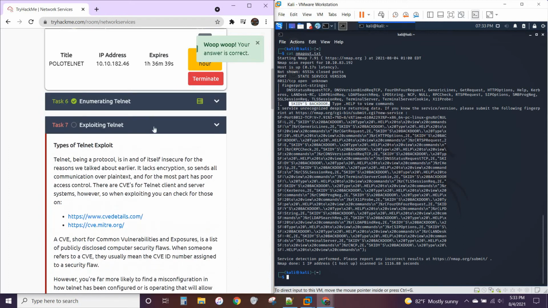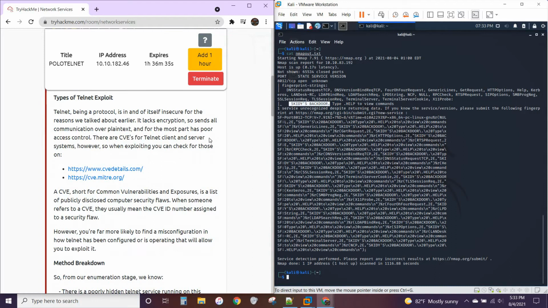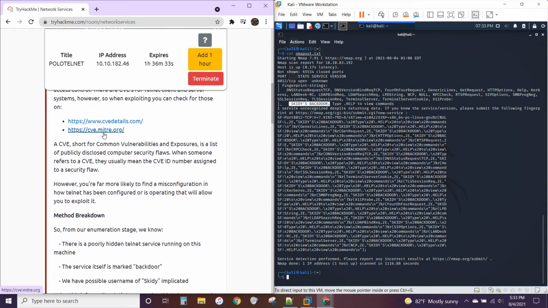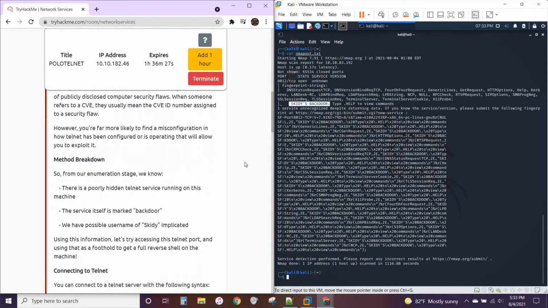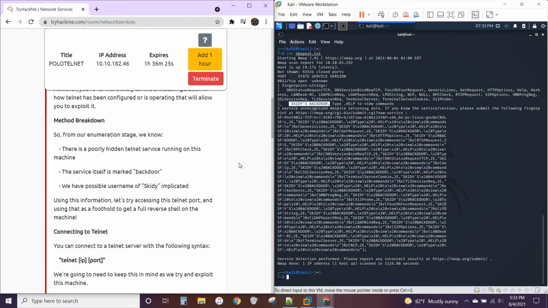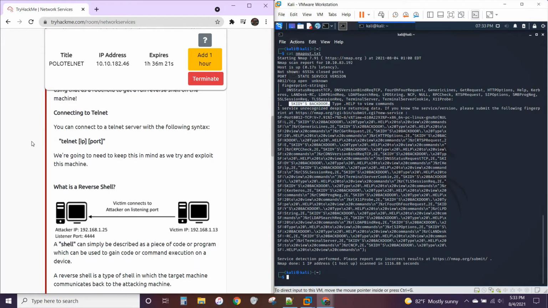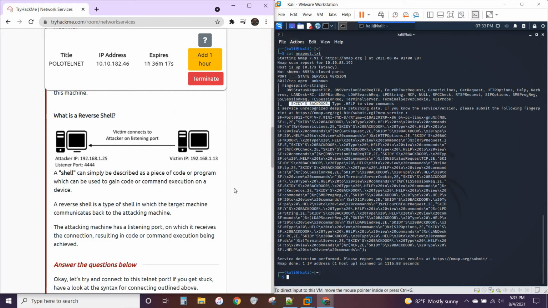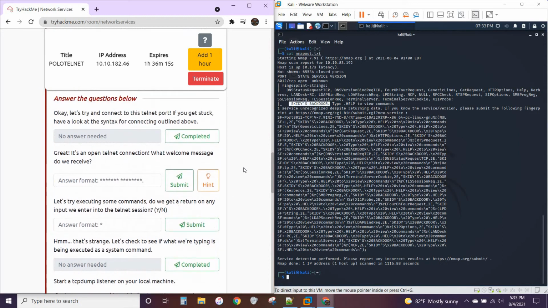Alright, on to task 7, exploiting Telnet. So you've got some CVEs on MITRE. If you don't know who MITRE is, I highly recommend learning about MITRE, but that is definitely outside the scope of this room. So we're going to move on. Another refresh on Telnet syntax, and a definition of a reverse shell.